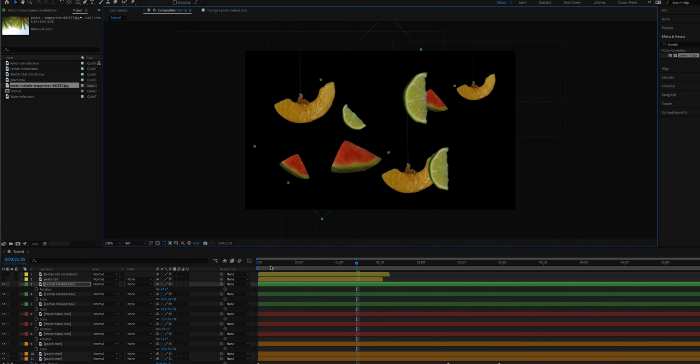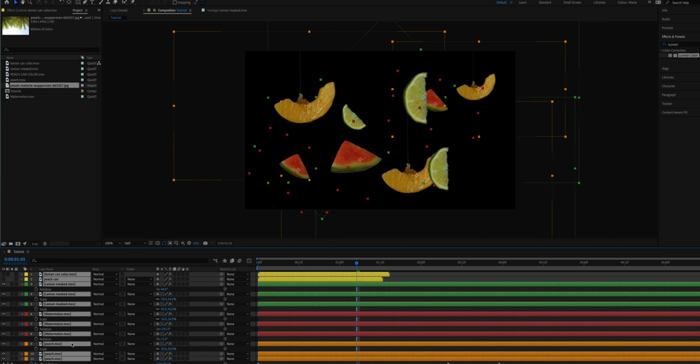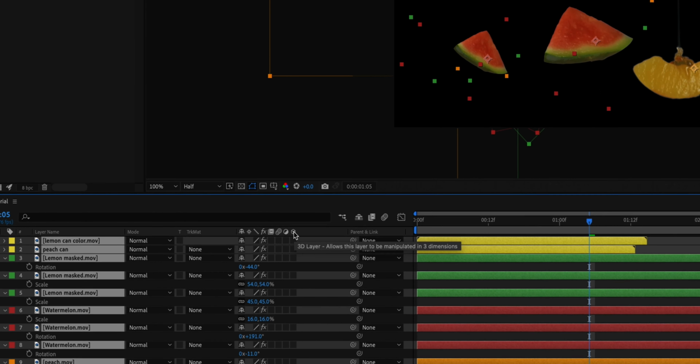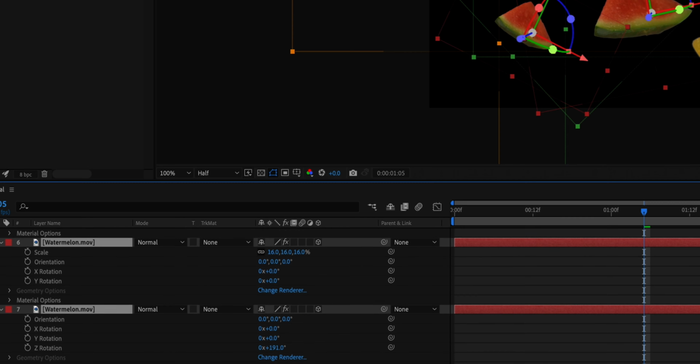So I usually like to place my elements roughly in the place that I want the 3D camera to fly through before I enable that. You can select the first layer and then shift select, click on the last layer, and then you have all of these layers selected. And next you'll make all of these layers 3D. So you'll find this 3D icon over here and you just enable it for all of the layers.